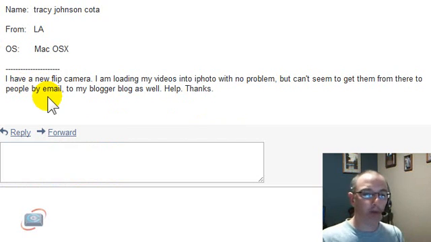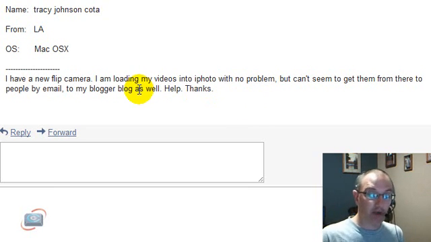Tracy has a new flip camera. That's one of those little small portable video cameras, and she has no problem uploading the videos into her Mac. And Tracy, they're way too big for email for sure, so don't even try to email them. Depending on the blog software you're using, you should be able to upload your video to your website and then use whatever techniques your particular blogging software uses to embed it into the web page.